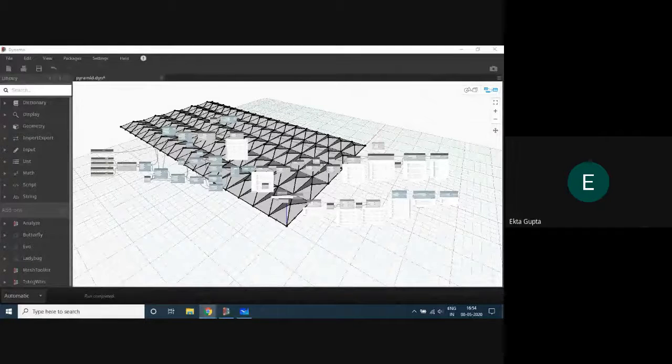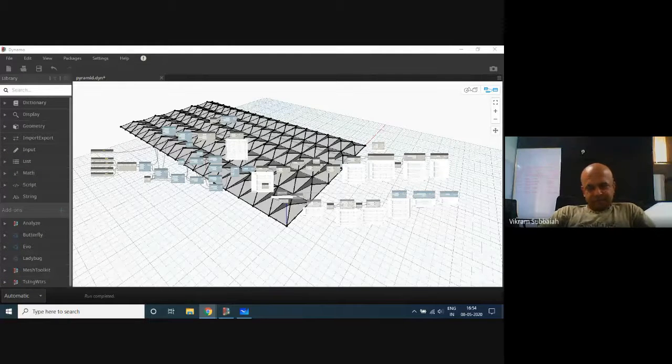Sir, one request. Before posting this file, can you group the nodes, because sometimes it creates confusion? Okay, fine, I'll see what I can do.